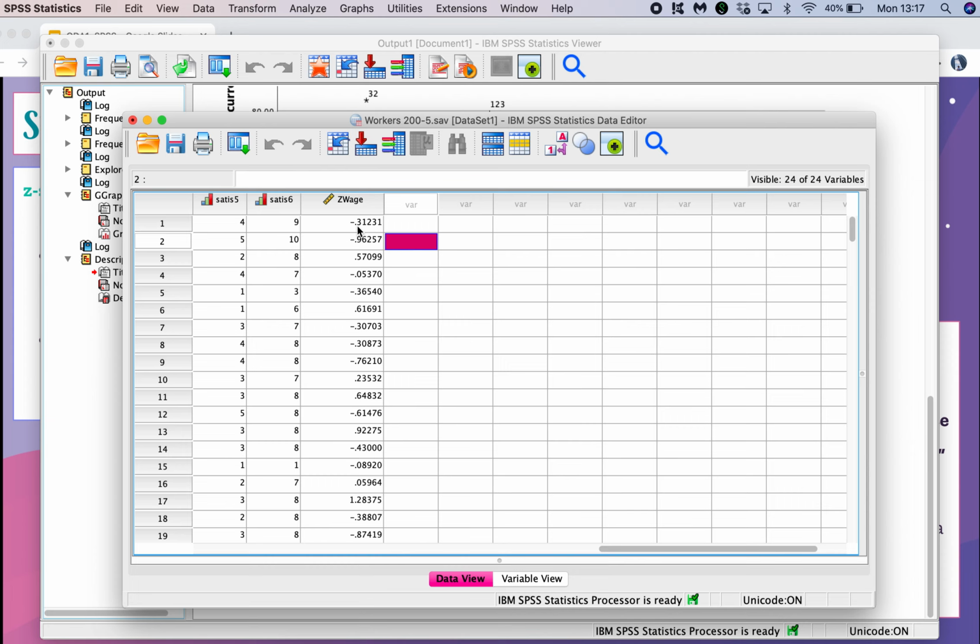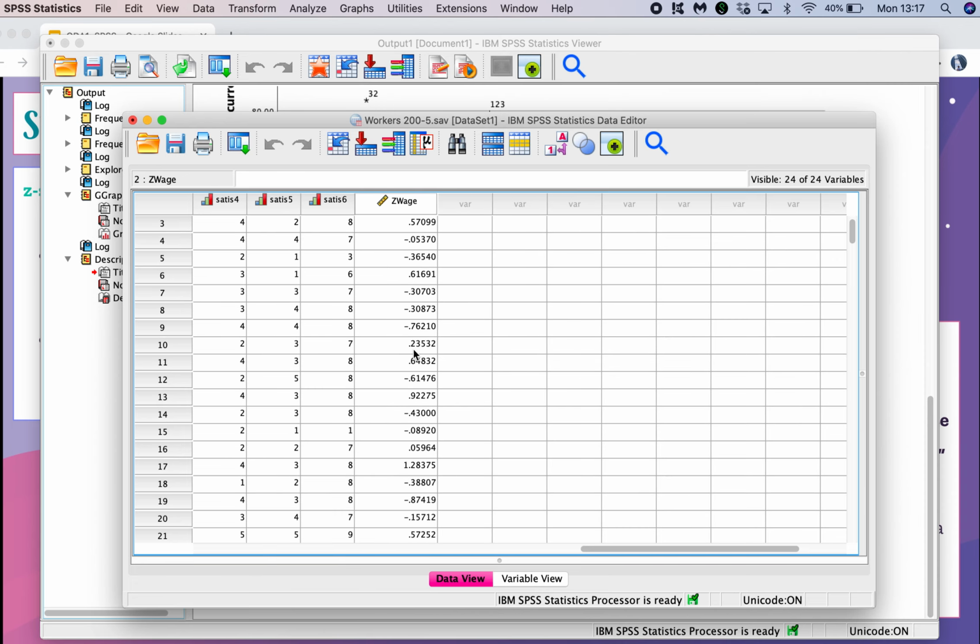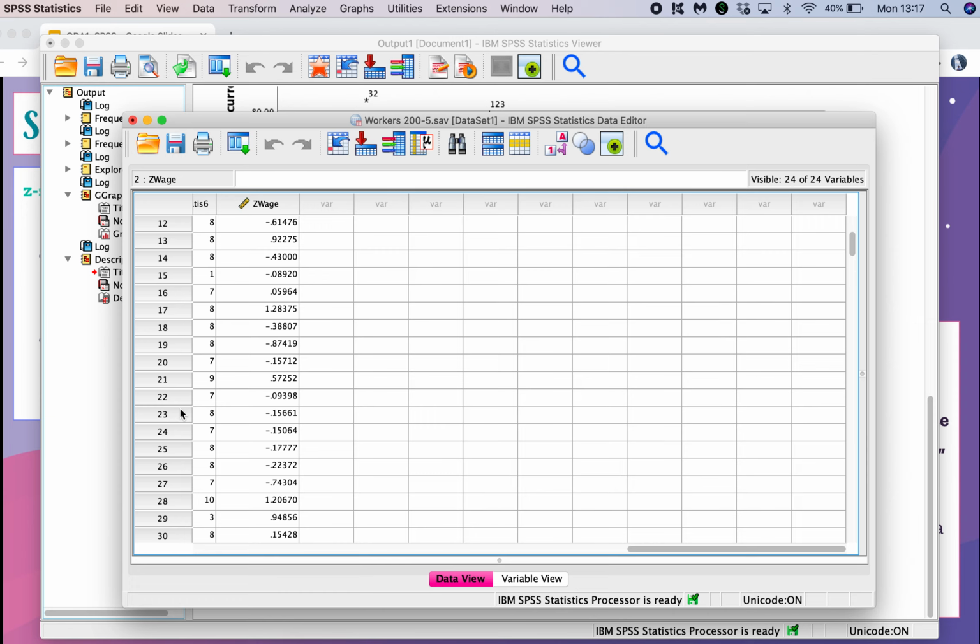So every single score in here is the z-score of that participant number. So for example, if we wanted to see the z-score of, let's say, participant 23, we would go all the way down to 23, and as we can see here, the z-score of that participant is negative 0.15661. So that means that this participant's score lies 0.15661 standard deviations below the mean or below the average wage. So that's a way that we can use z-scores to actually help us identify outliers.